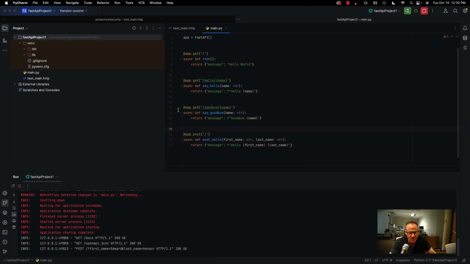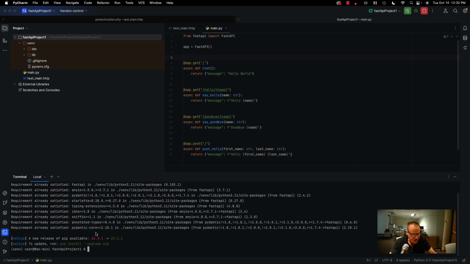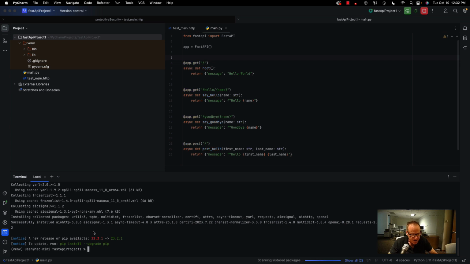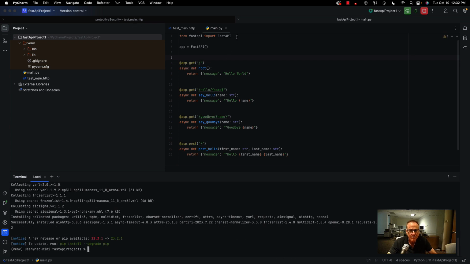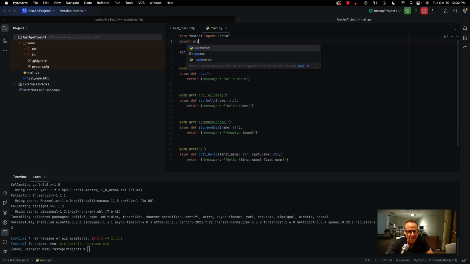Now, before I can import OpenAI, I need to install it. So I'm going to come out down here to the left. I'm going to hit terminal. And I'm going to do pip install OpenAI. So now it is going out and it has brought down OpenAI for me. So I'm going to go here and now I can say import OpenAI. Now that I've done that, I can actually use it.